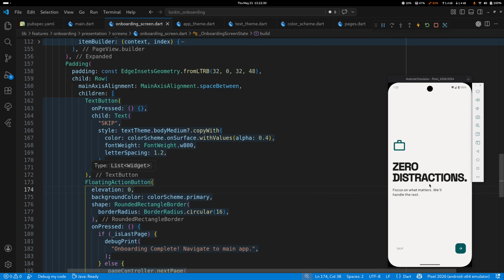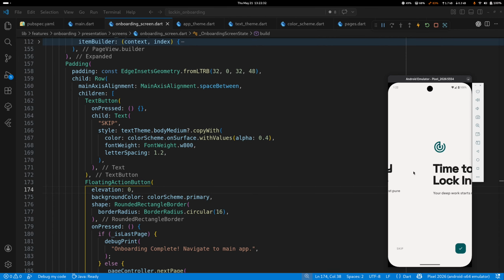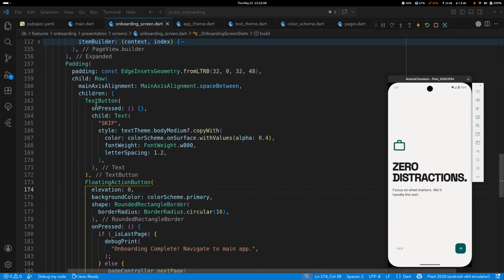this. Oh, one more thing. First, before we do that, in the last page, since the user is already at the last page, there is no meaning of showing the skip button, since they can just click on this button and it will complete the onboarding process. So we're going to hide this if the user is actually on the last page.